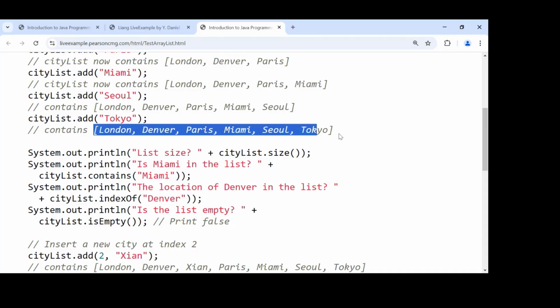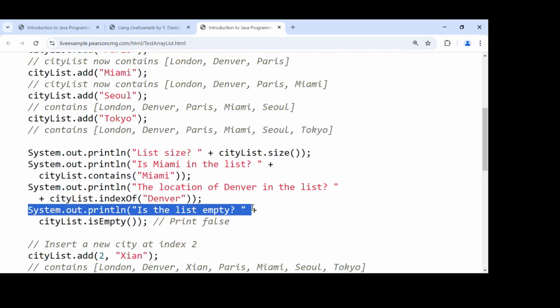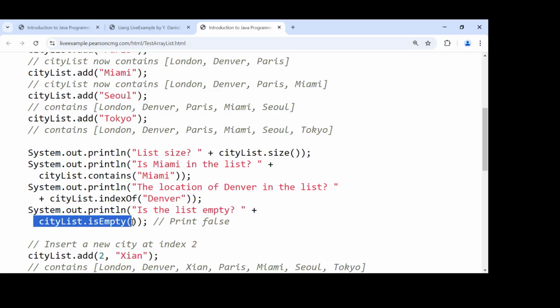Yes, if this is my list, what is the index of Denver? 1. Yes, this starts from 0. So London is at 0, Denver at 1. So this index we are expecting to get 1. Now, is this list empty? No. So city list dot isEmpty should give us false.